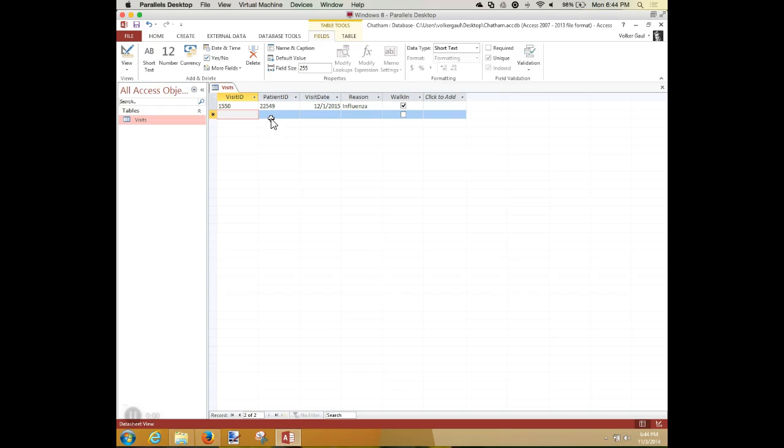Done. No saving required. If I go back and change it because I misspelled influenza, as soon as I leave the record, it saves it automatically. No saves required. The only thing you have to save is structure and forms and stuff.